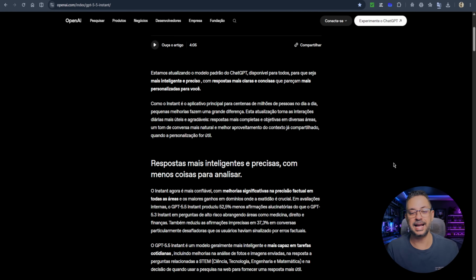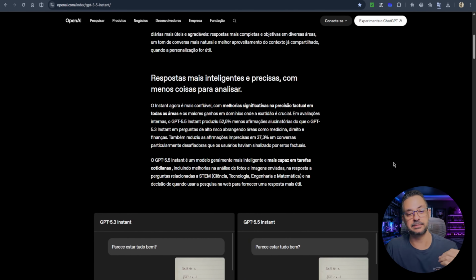This update makes daily interactions more useful and pleasant, with more complete and direct answers in various areas. Daily GPTs with a more natural conversational tone and better use of the context already shared when personalization is useful. They continue with smarter and more accurate answers and less to analyze. So that's it. When you use the same prompt with 5.3 and 5.5, the tendency is that the new model's answer will be more concise and more related to what you've already put in the chat. Because this new model has a better memory, it remembers more of what you've already written in ChatGPT.